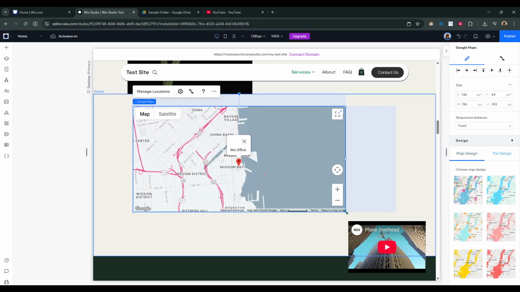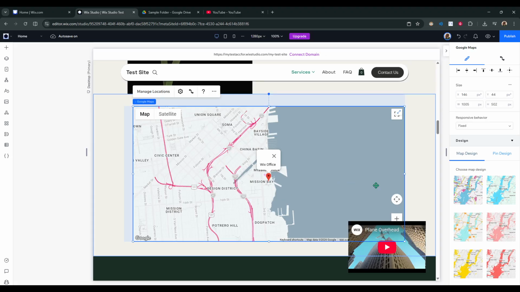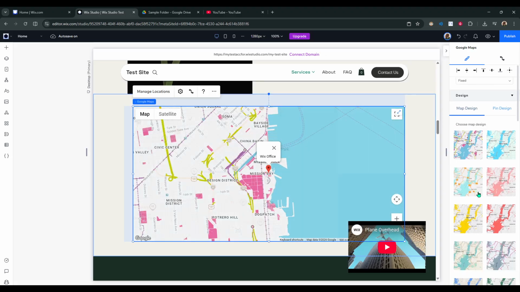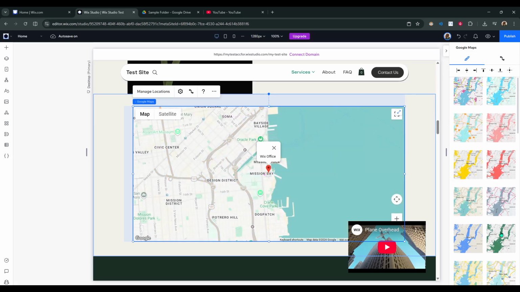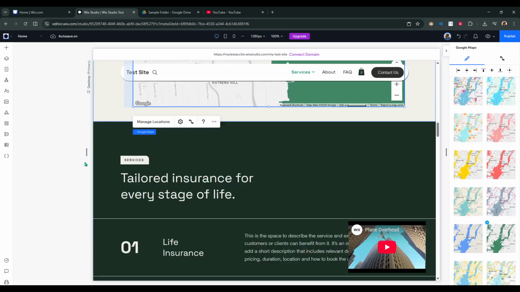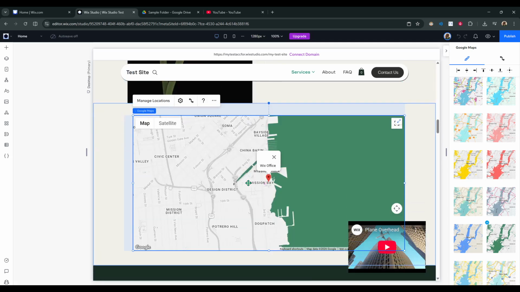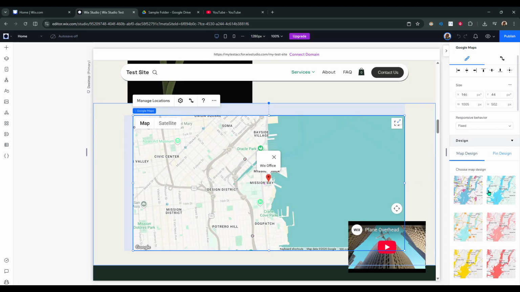Start with the design options to refine the visual style. Adjust borders, corner radius, background, and overall look so the map blends with your theme. Resize the map by dragging its handles on the canvas or by entering exact dimensions in the inspector for precise control. Next, explore the element behaviors.